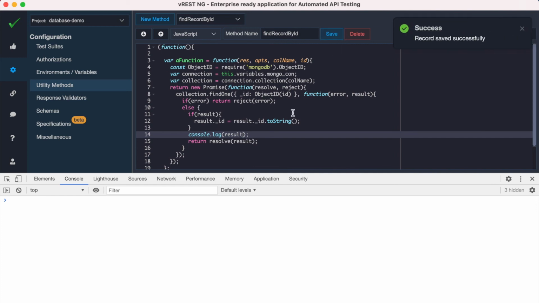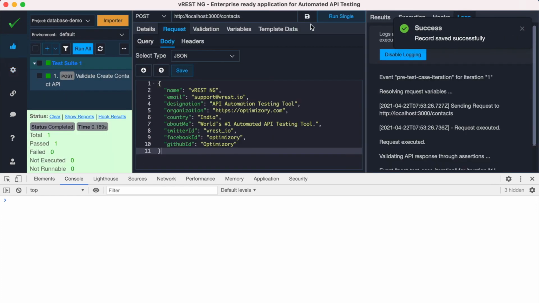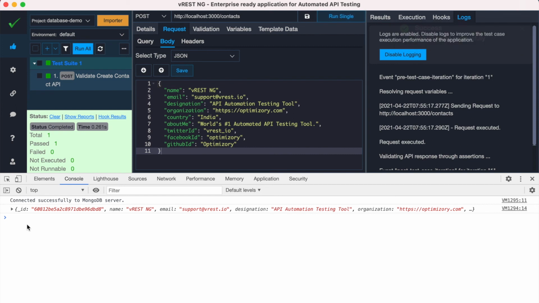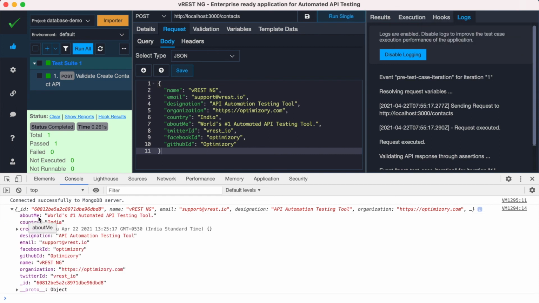So let's save this utility method, and if we run the test case again, then we can see that it is also printing the result of the record which we have received from the database. So in this way you may debug your utility methods as well by using the console.log statements.